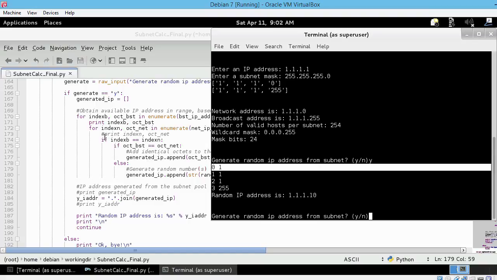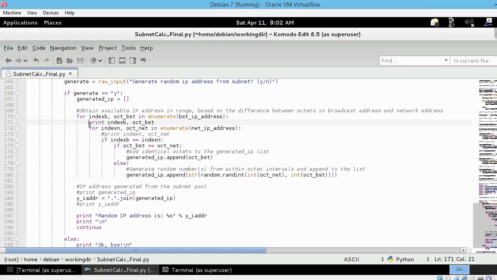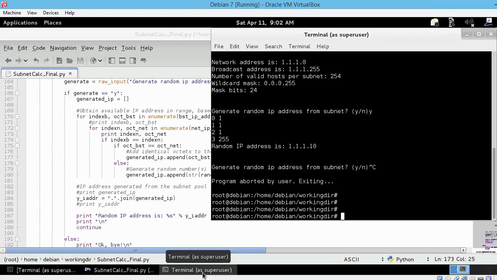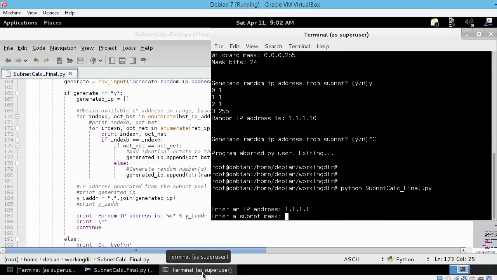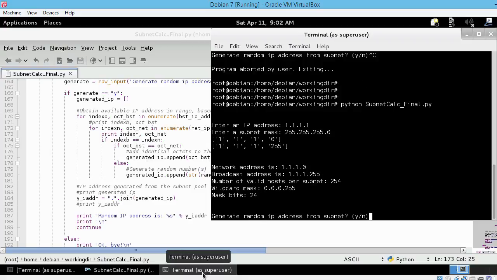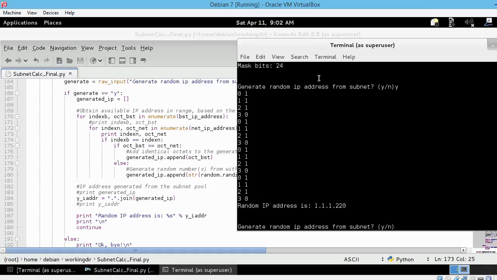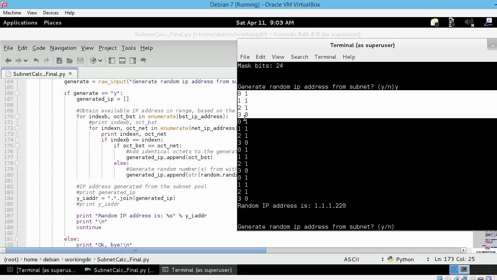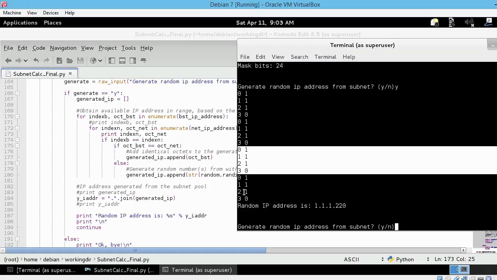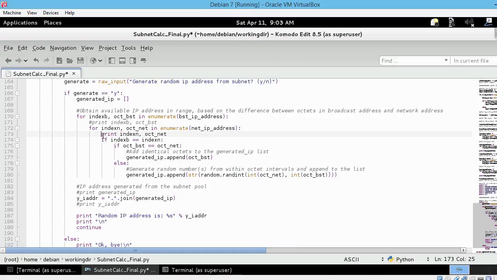So let me comment this and uncomment this one and run the application one more time. Y for yes. Now this time, being inside the nested loop, this loop will be executed each time the first loop iterates over the broadcast list. So a total of 4 iterations. So 1, 2, 3, and 4. 1 for each element in the BST IP address list. Now let's comment this print statement back and save the application.